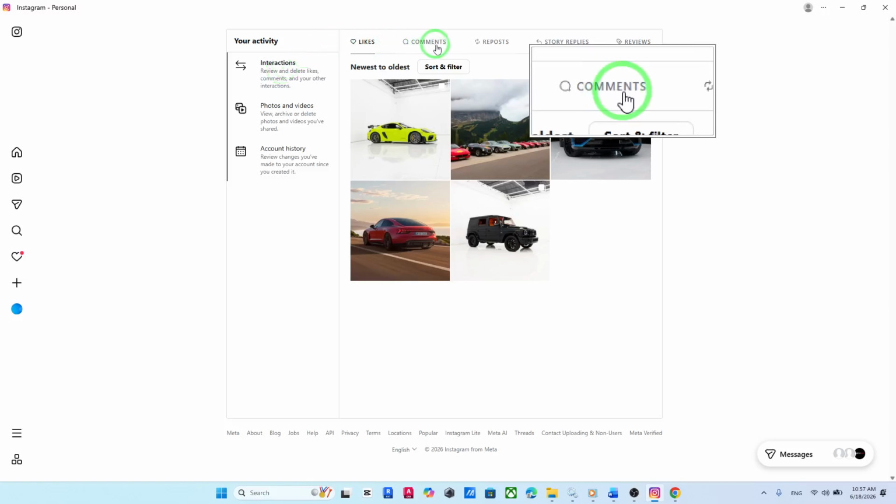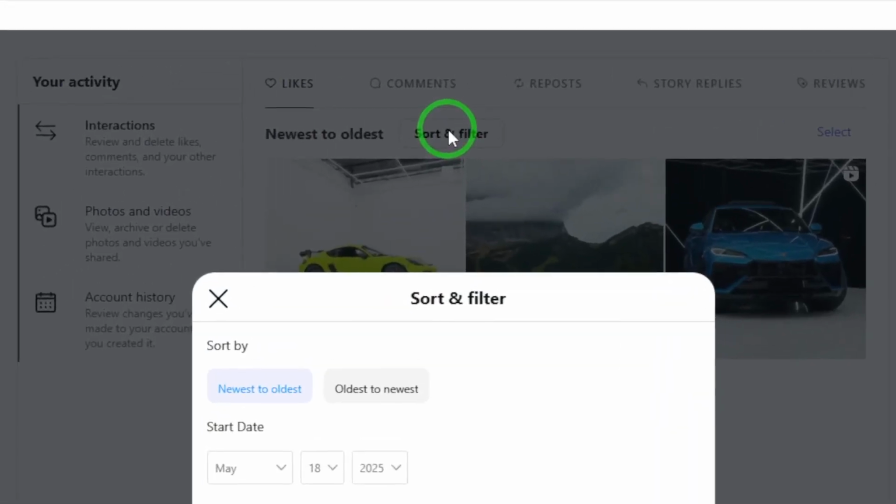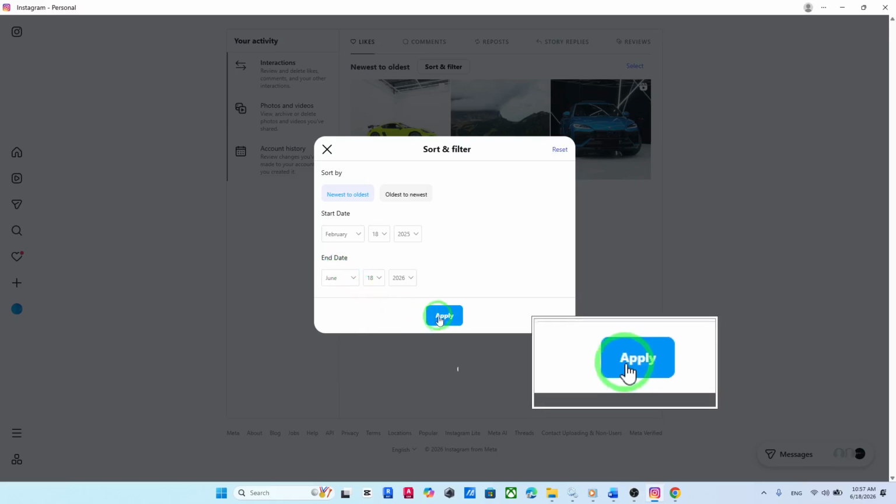Now, here's where the new update really helps. At the top of the screen, click on Sort and Filter. This option allows you to narrow down your liked posts based on a specific time period. Choose the date range you're interested in. Whether you're looking for something you liked last week or months ago, this feature makes it super easy to find. After selecting your preferred period, click Apply. Instagram will instantly update the list and show only the posts that match your chosen time frame.